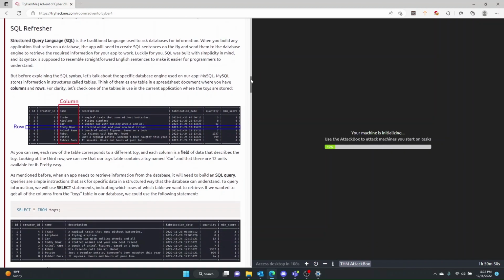SQL refresher. SQL, or structured query language, is the traditional language used to ask databases for information. When you build any application that relies on a database, the app will need to create SQL sentences on the fly and send them to the database engine to retrieve the required information for your app to work. Luckily for you, SQL was built with simplicity in mind, and its syntax is supposed to resemble straightforward English sentences to make it easier for programmers to understand.